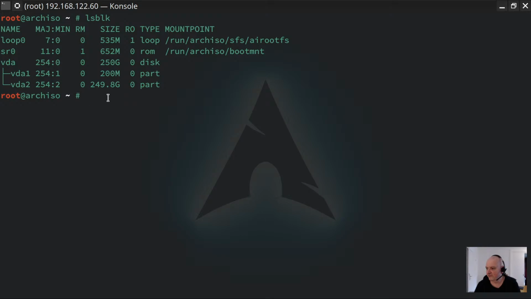Okay, so we created the partitions. Now we need to format them. The first one, the vda1 partition, is an EFI partition, so we need to format it with the FAT file system.